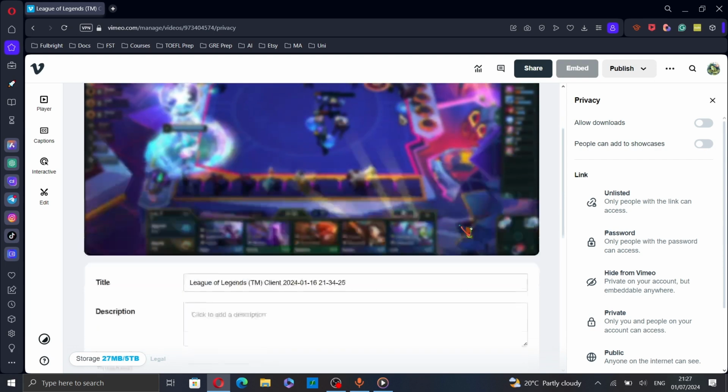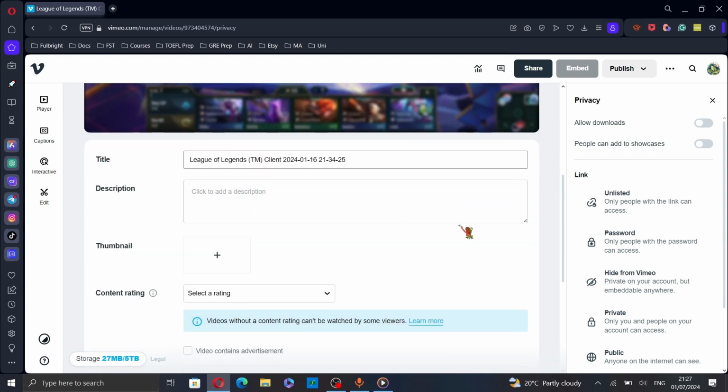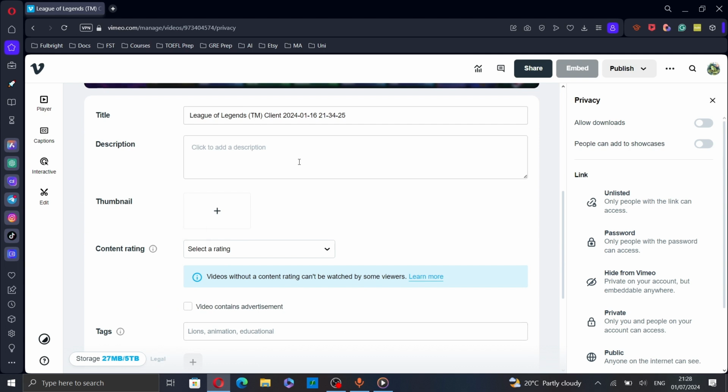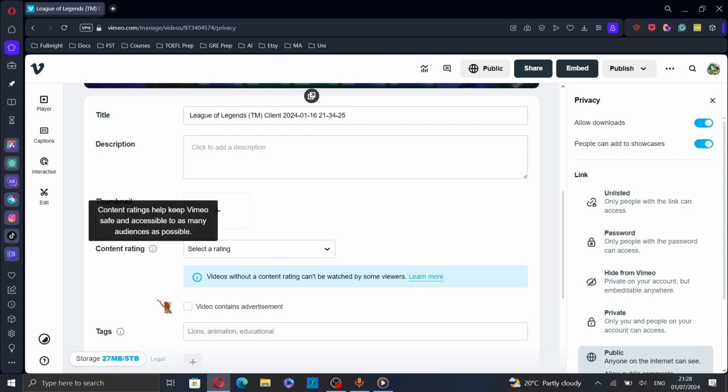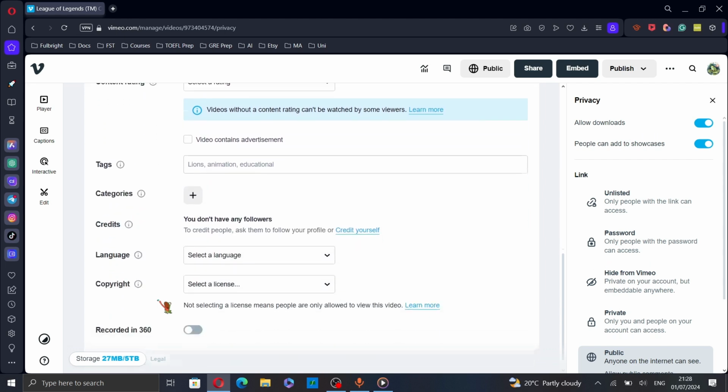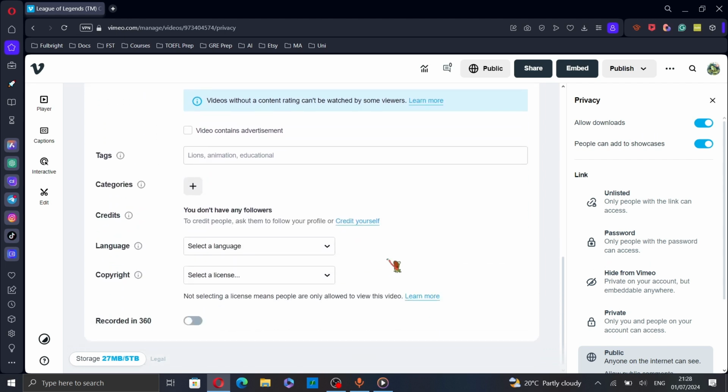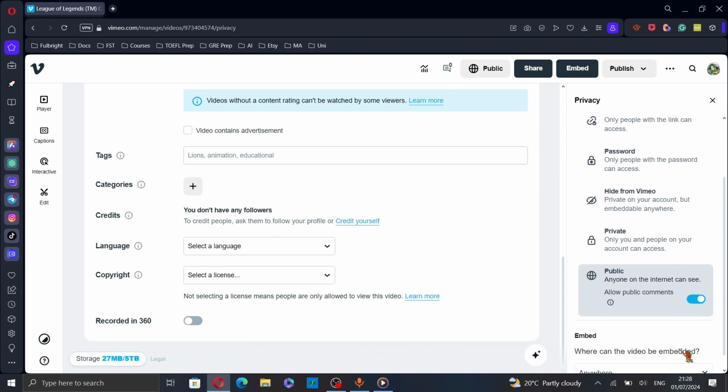While your video is uploading, you can start filling in the details, add the title, description, and all the other details. You can also choose the privacy settings to control who can see your video.